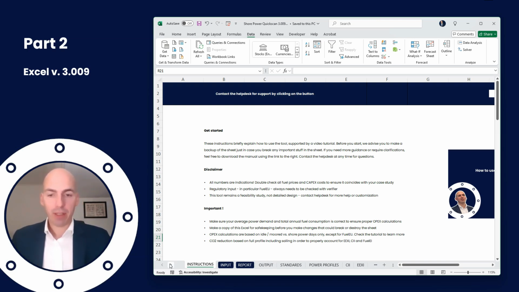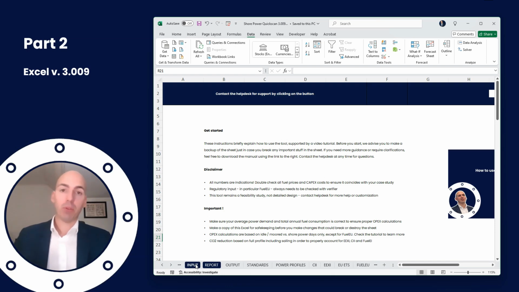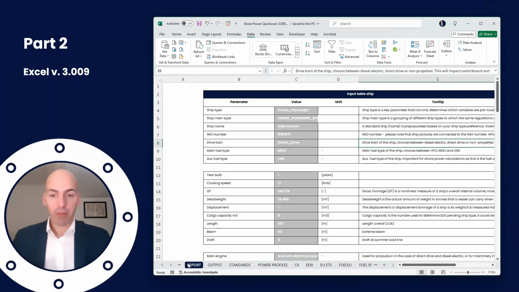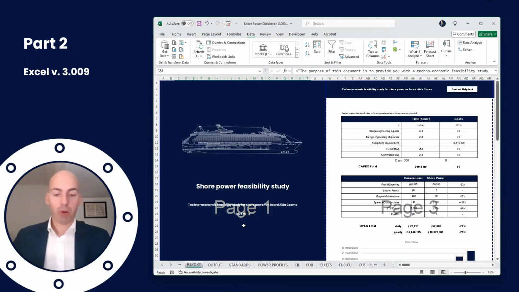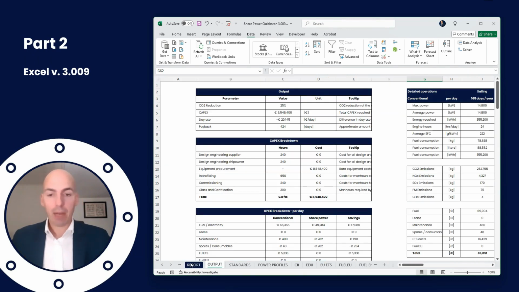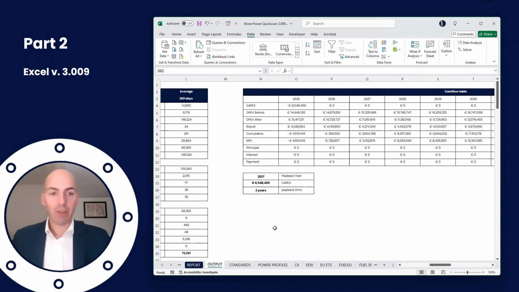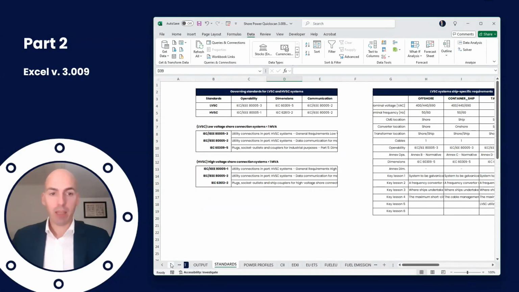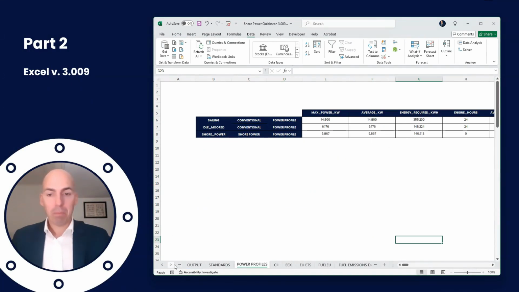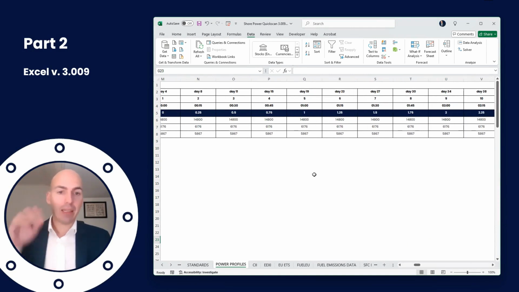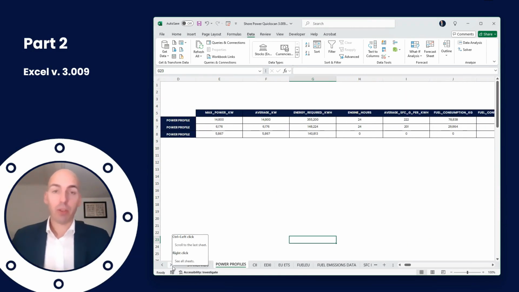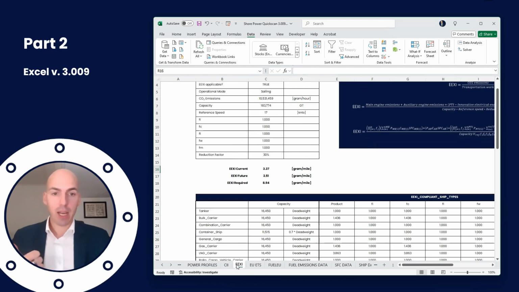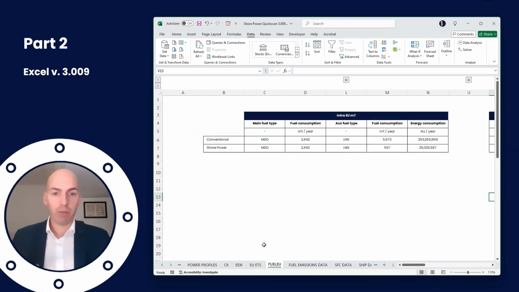So what do we have? We have input, where we input all the information of the ship. We have a report where we can print the report, Ctrl+P. Then we have output with all the detailed information and also cash flow information over the years. Then we have key information from the standards, power profiles, that's where we calculate the energy demands, etc. You can also input your own power profile if you want. Then we have different tabs with CII, EEXI, EU ETS and FuelEU, where all the calculations are made.